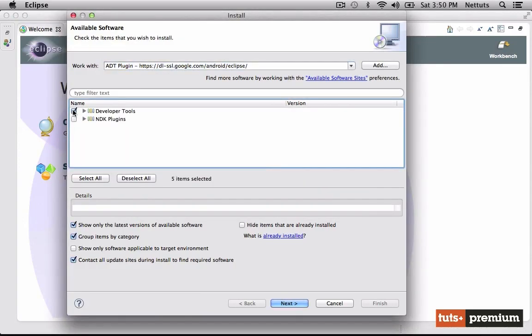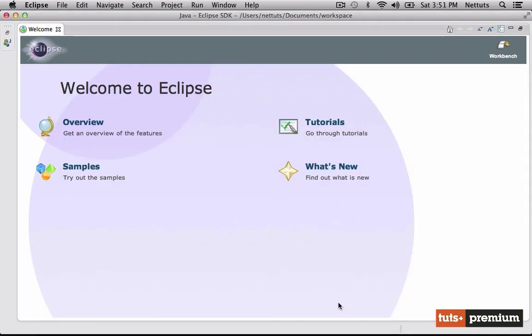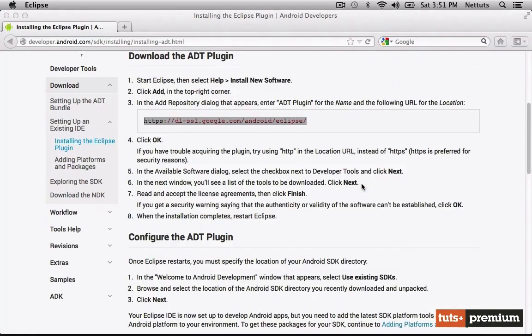Tick the checkbox next to Developer Tools and click Next. In this window we see a list of tools to be downloaded. You then just have to click on Finish and accept the terms and conditions. But for now, we'll be working with the Android bundled version, which already has this plugin installed.